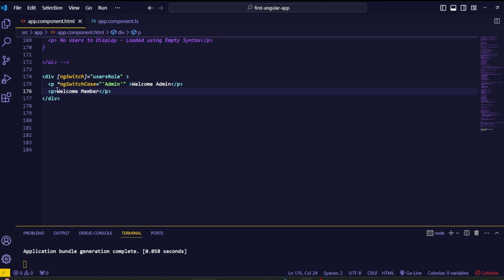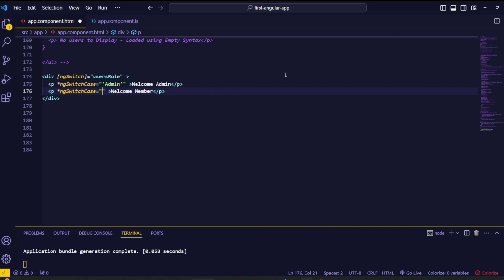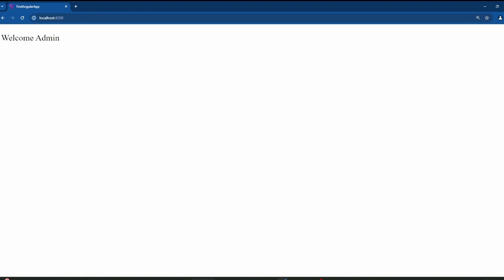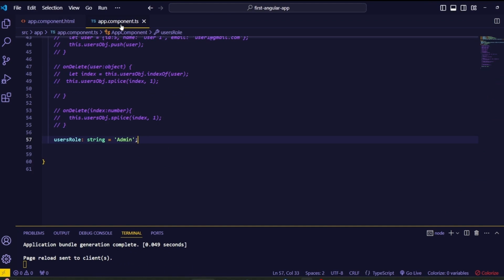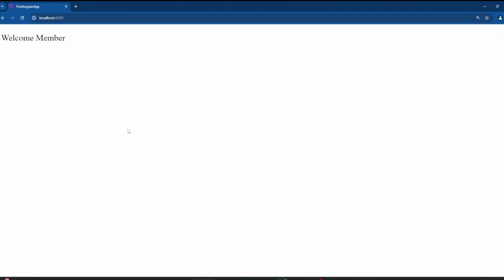So in order to fix this, we have to add the ngSwitchCase directive to this p tag as well. So same as previous, asterisk symbol, and the directive is ngSwitchCase. After this, the case is, this time we have to show this message when the user role is member. So pass this inside of quotes. That's it. So save this and go to the browser. As you guys can see here, this time we got only this welcome admin message. So if we change this user role value to member, save this and go to the browser, this time we got the welcome member message. Hope you guys got the idea.